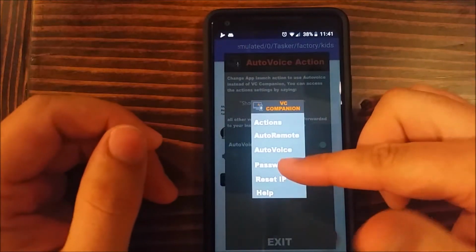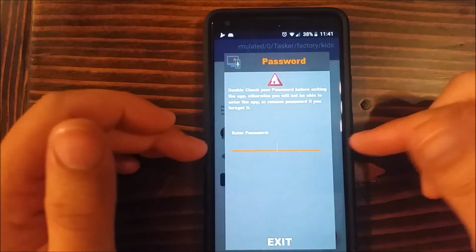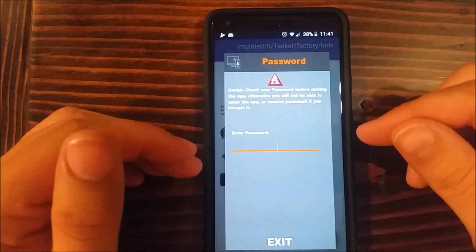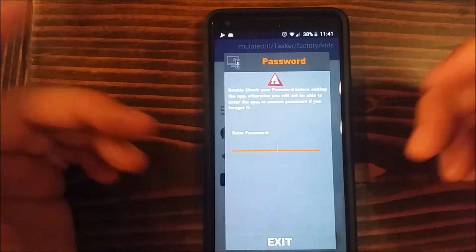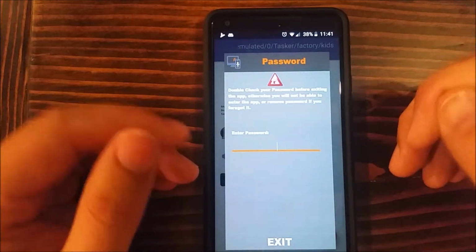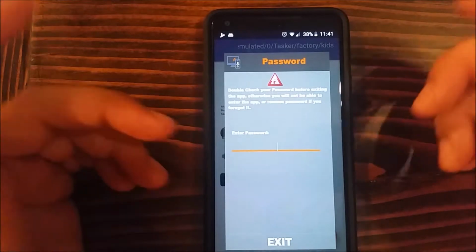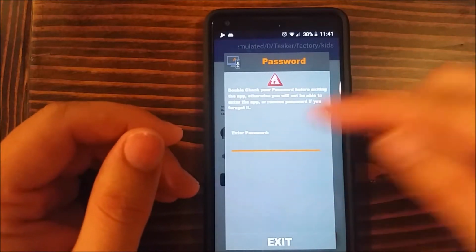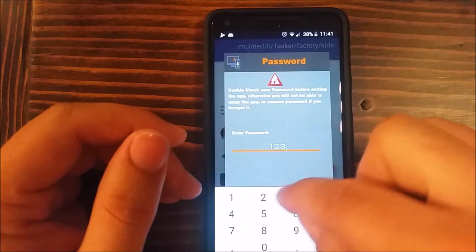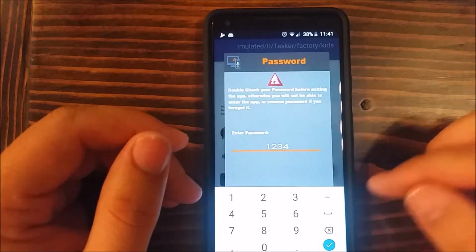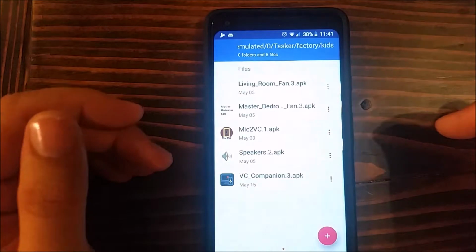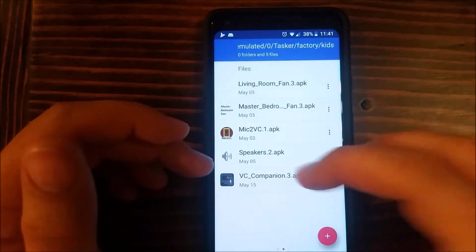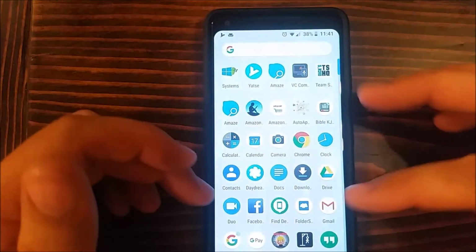And then next we have password. This allows for an 8-digit password. This isn't any type of real security. It's just to prevent the app from being open so you don't accidentally change your settings when it's in your pocket or in a bag or something like that. And we can do up to 8 digits. I'm just going to set a nice simple one. And then we can click exit so we don't need to reset the IP. So let's go ahead and launch the app and show you how it works.